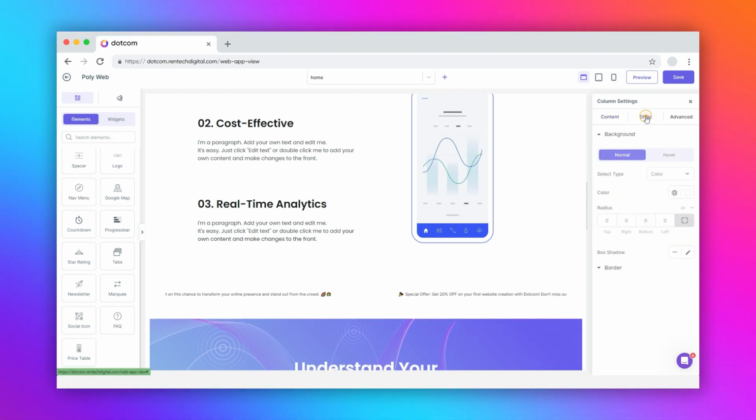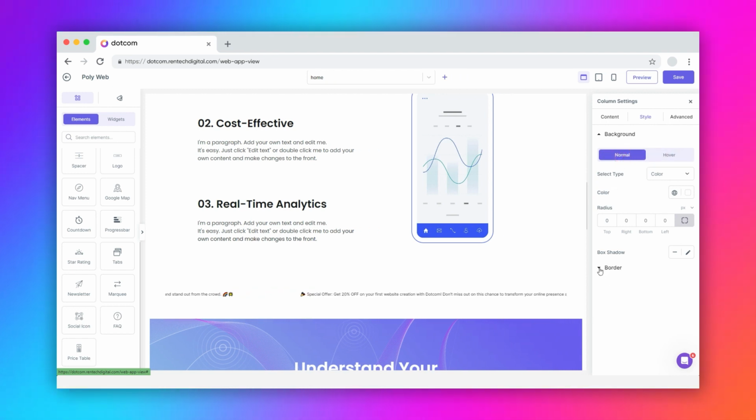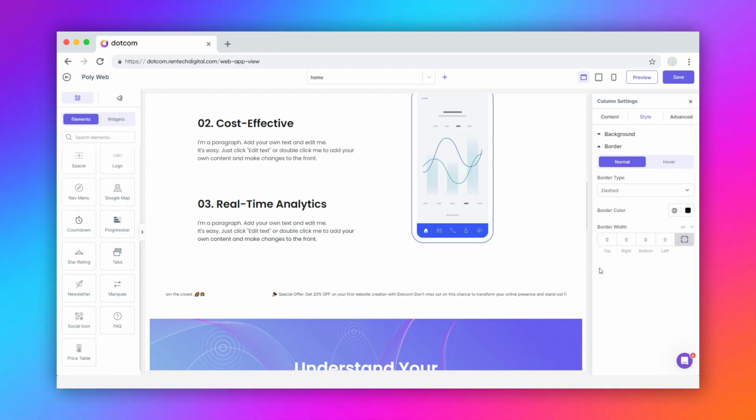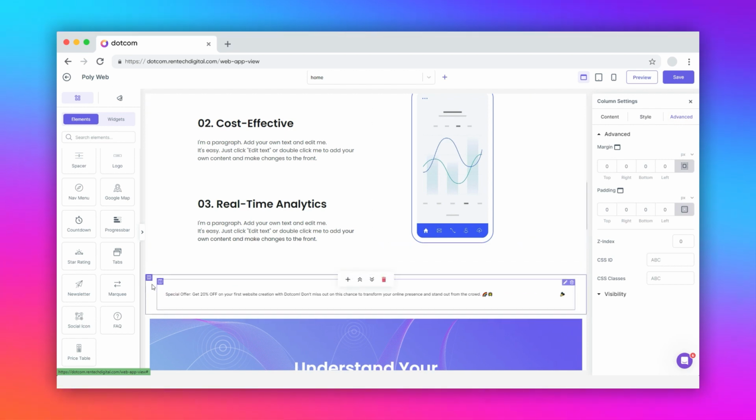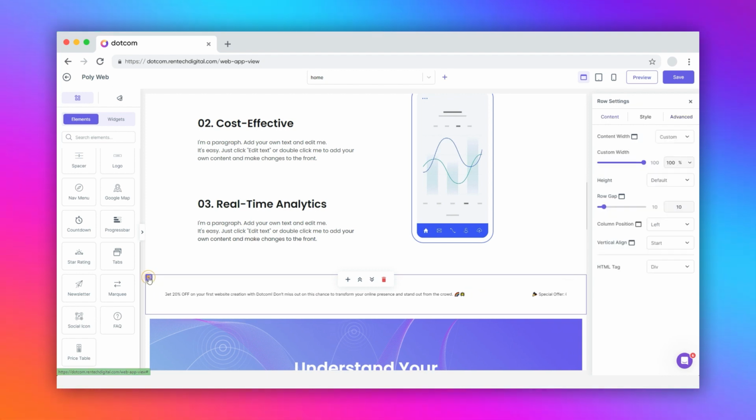Navigate to the style tab. It has two modes, normal and hover. Here, you can customize the style parameters for the background and border for each mode separately. Lastly, you can use the advanced tab to make further customizations on the container column. 3. Container row. Hover over the container row and click the edit icon.